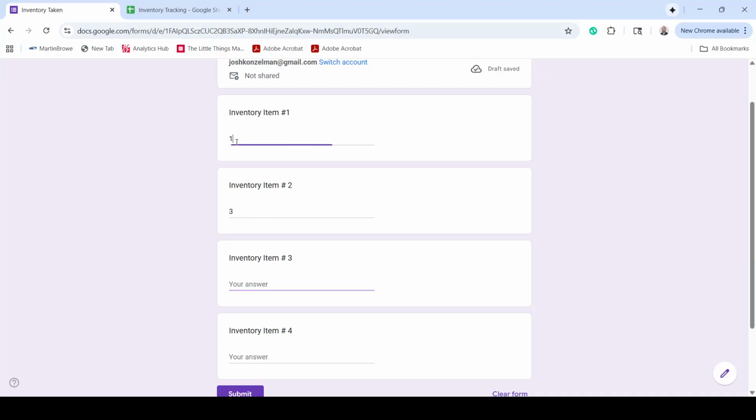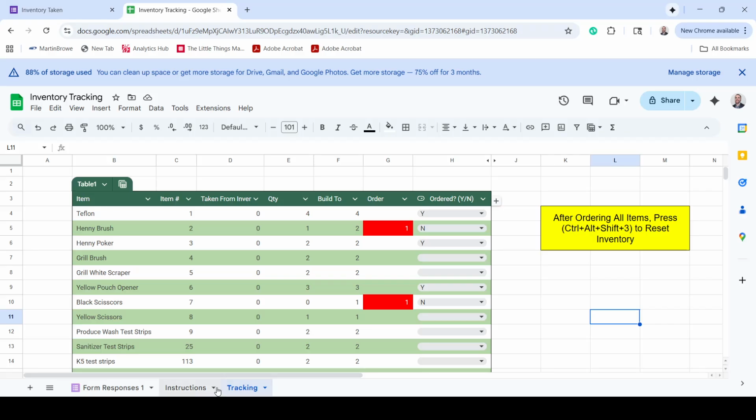If you put 001, it'll still show up as 1. So either is acceptable. It'll still read it as 1. But just going back to the response sheet.